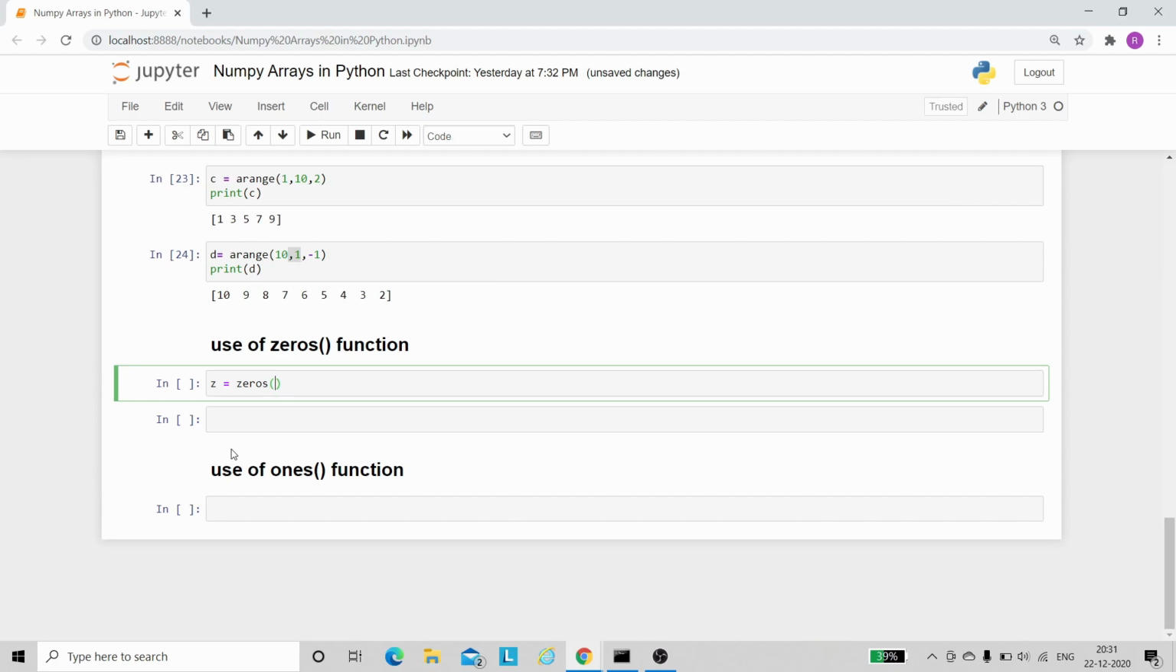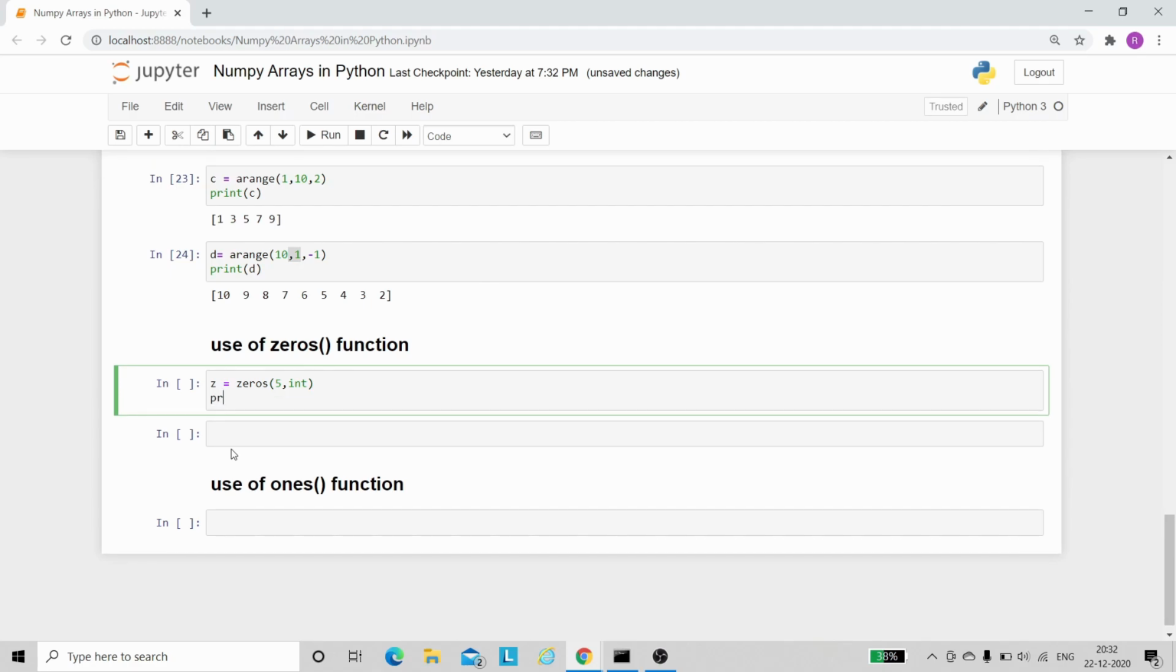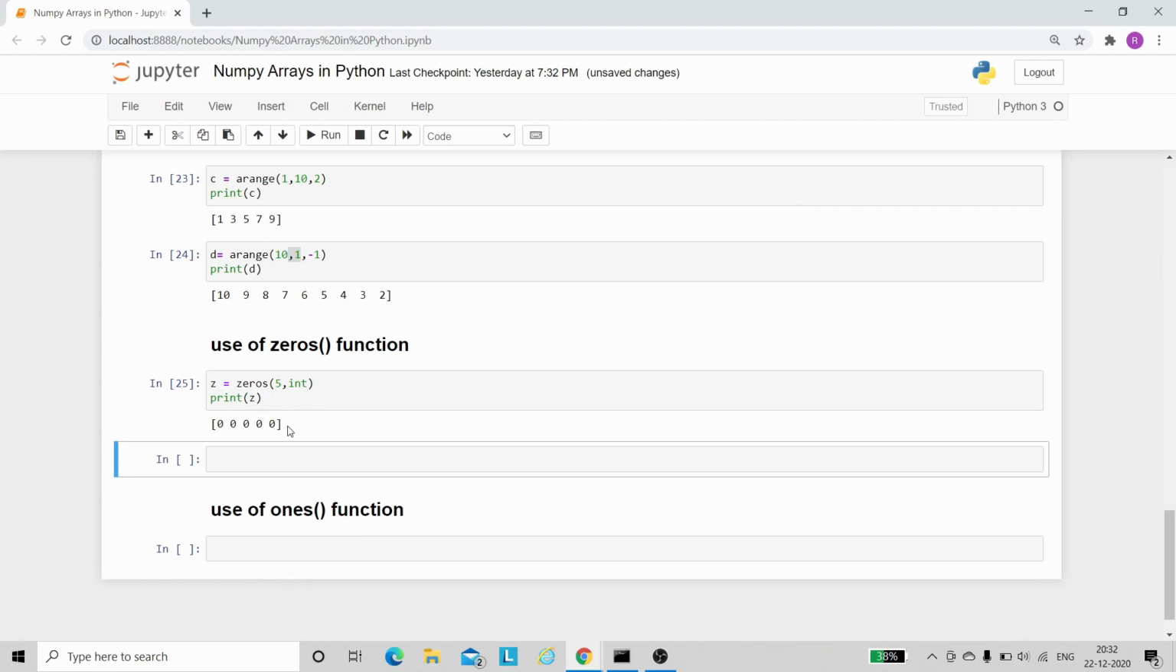Here zeros function also takes two parameters, right? One is the number of elements you want in the array, and the second is the data type. So let's suppose we want 5 elements in the array and all the elements are zeros, and let's keep the data type as int, right? Now let's print the array. So here we have received an array of 5 elements and all the 5 elements are 0.